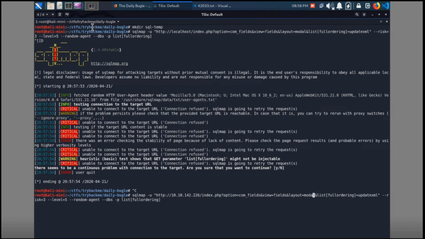So we're not going to do level 5. Level 5 will take too long. And another parameter I'm going to add is that output directory because I want to save it locally. So random agent, dbs, so it's going to try to profile which backend database management system it is, and then --output-dir, and then we are going to use that sql-temp.